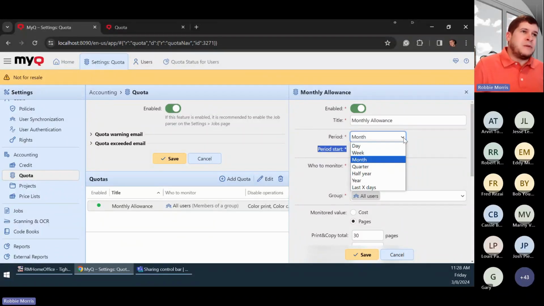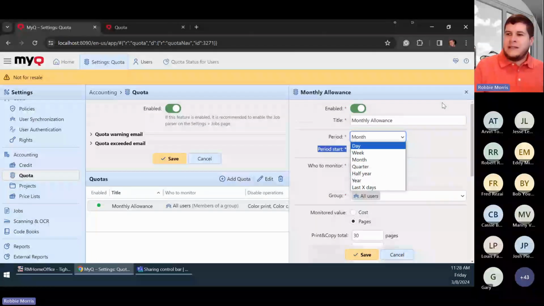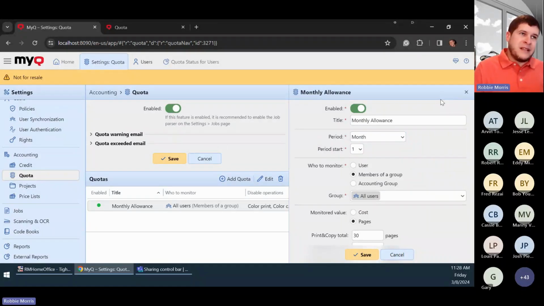So let's say, for example, if you're a school, you could say students have a monthly quota, but teachers have a quarterly quota. You do have that capability as well. If multiple quotas are potentially applicable to a user, it's always going to be the most restrictive quota. And then if you were to boost them, the secondary quotas would kick in at that point.